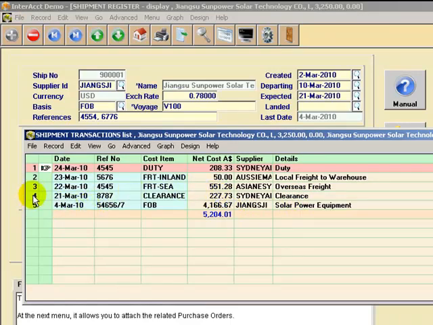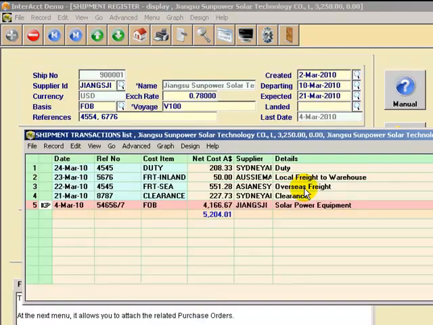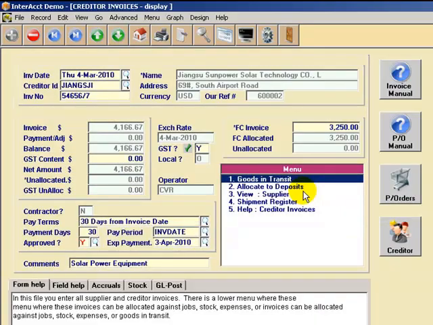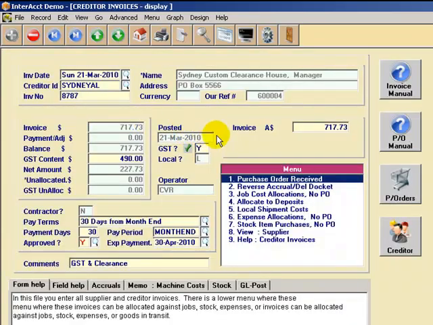If we call one of those transactions up, we can link into the source transaction, being in this case the creditor's invoice. So there's this full integration once again between the shipment and the creditor's invoice and vice versa. Okay, so there was a foreign currency invoice. It's approved for payment, as you can see, and it's got the expected payment date updating the cash flow analysis within InterAcct.